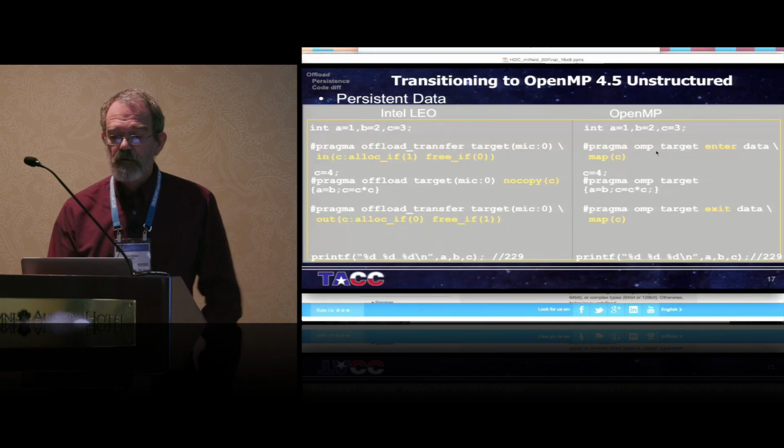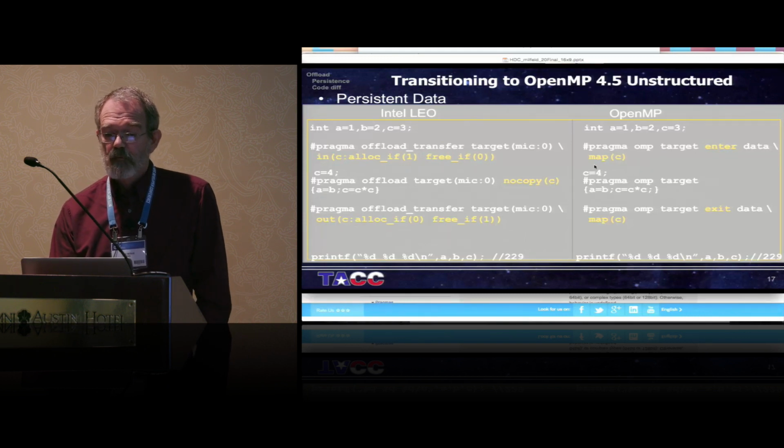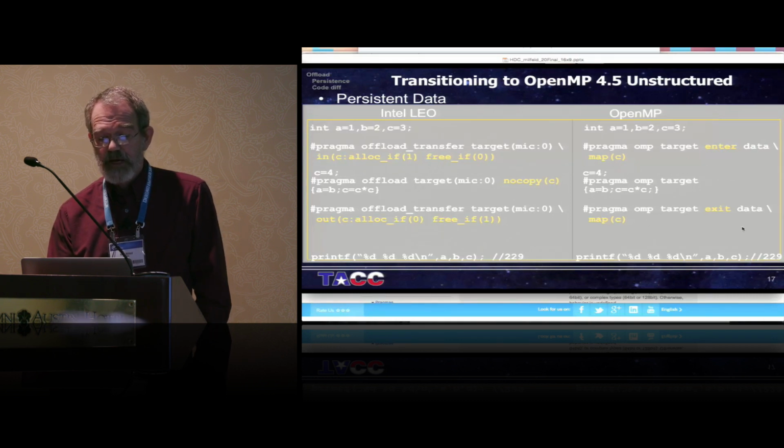I do the same thing over here in the OpenMP with an enter and a map C, and by default, that will move it over. Okay, and then back here, I'm going to do the exit, which brings it back and call map. This is a little bit cleaner, the OpenMP way of doing it.